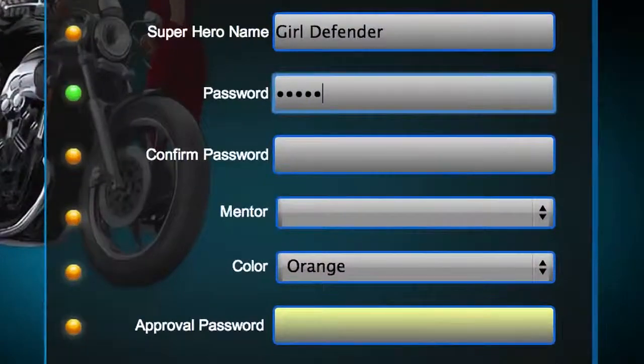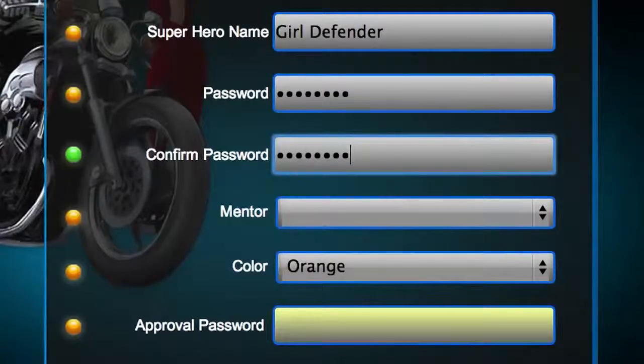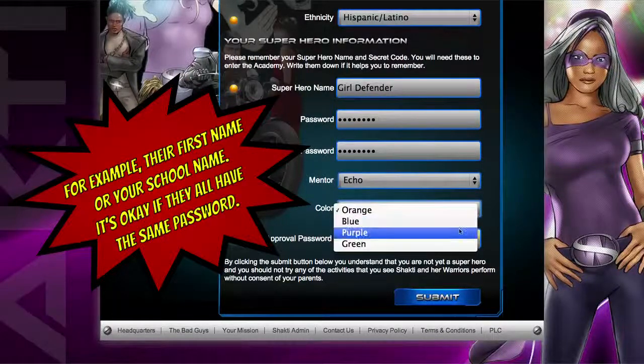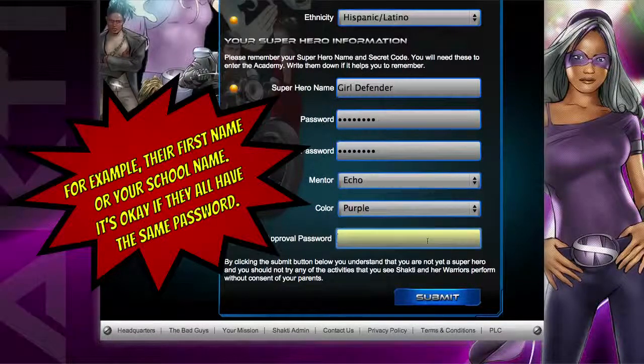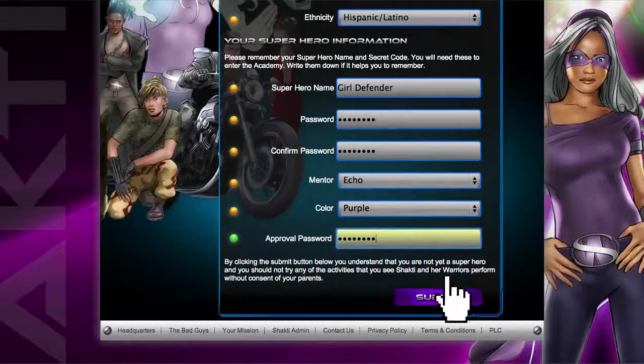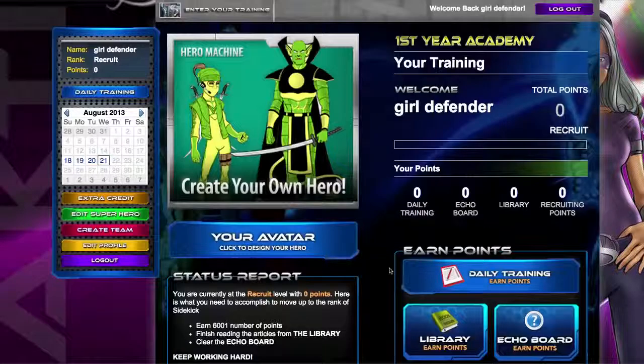In addition, they will be asked to provide a password. Keep the password simple and easy to remember. For example, their first name or your school name, and it's okay if they all have the same password. Remember, you will need to approve any changes they make before they are posted online. Once they are ready, they will hit the Submit key to join the Academy.